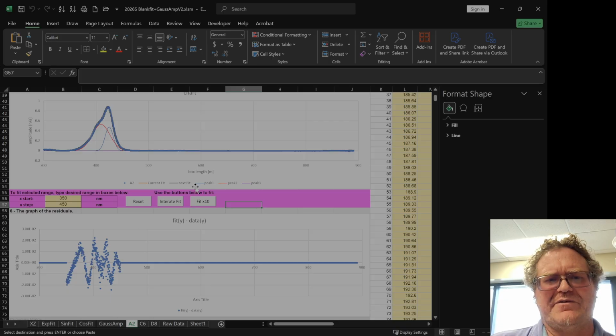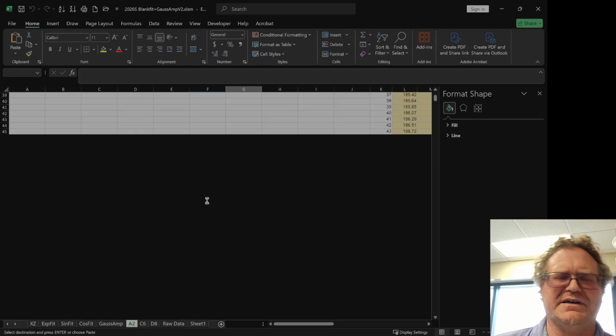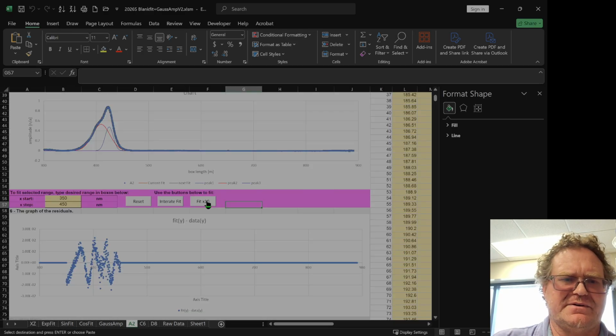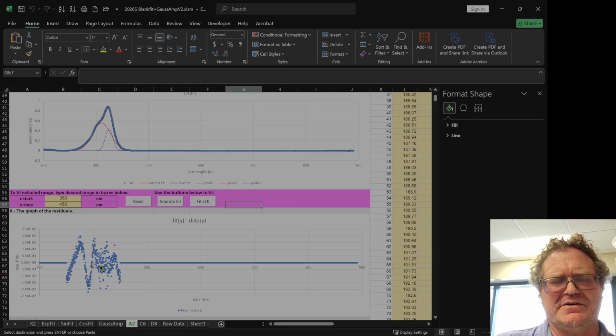There's still a little bit of a pattern to it, and I'm just going to go ahead and hit fit 10 times again and see if it comes back a little bit better. And let's see what it looks like. Yeah, so this part right here is noisier. That first little bit still has some data.